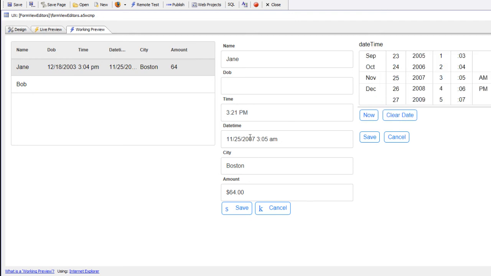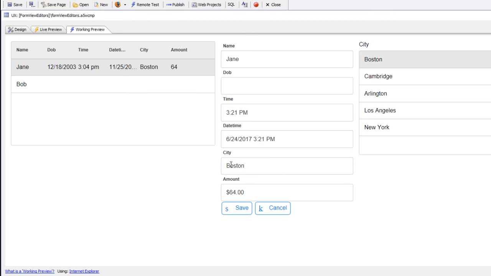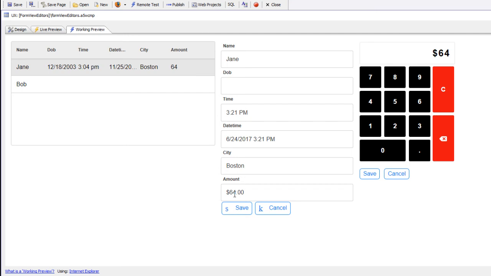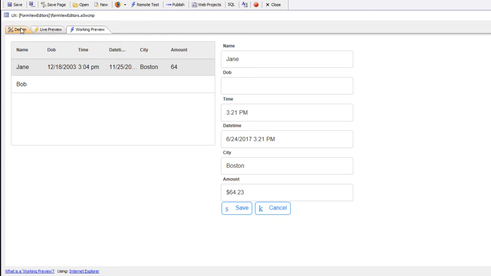Here we have a date time picker, again like the date picker. It has a now button which is today's date and time, and then a clear date button over there. City is a list control editor, and then amount is a numeric keypad editor. And we've got here some formatting going on, so we've specified that this editor shows a $ sign as a prefix, and it shows 2 decimal places. So that's our numeric keypad over there. So let's go take a look now at how this was all configured.